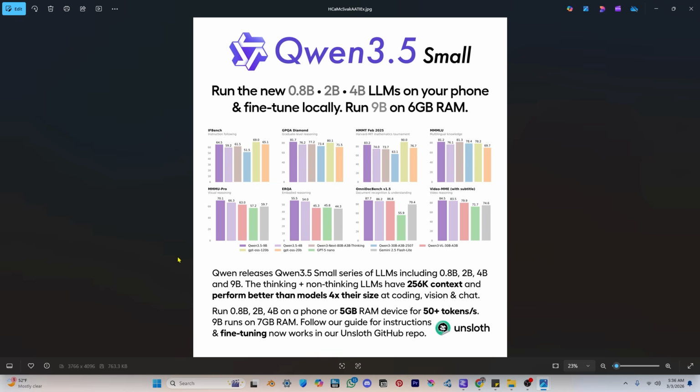You can give it some documents, some files, and it will help you improve them if you have grammatical mistakes, or if you want to make some changes like we do in Gemini. That is the simpler, general use of it. It is capable of all that, and it is also fast. The 9 billion runs on 7 GB RAM, with 50 plus tokens per second, and the 0.8 billion, 2 billion and 4 billion run on a phone, or maybe 5 GB RAM.